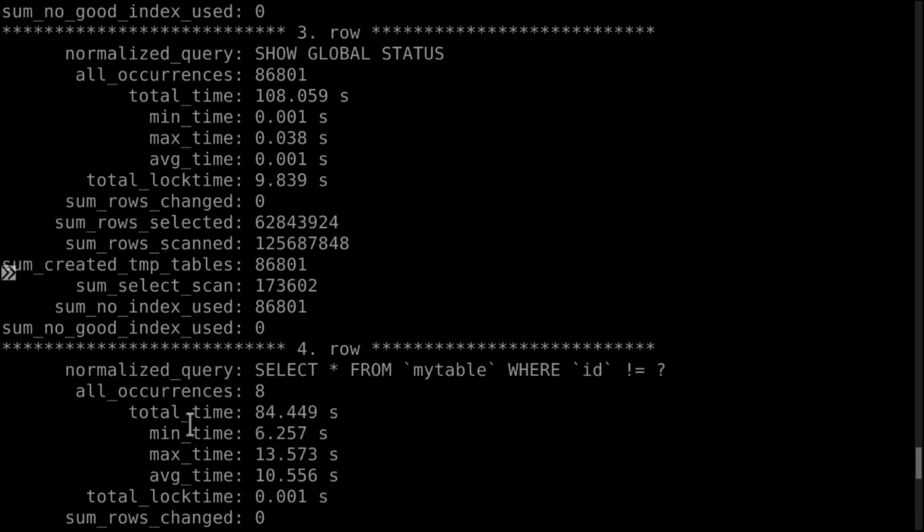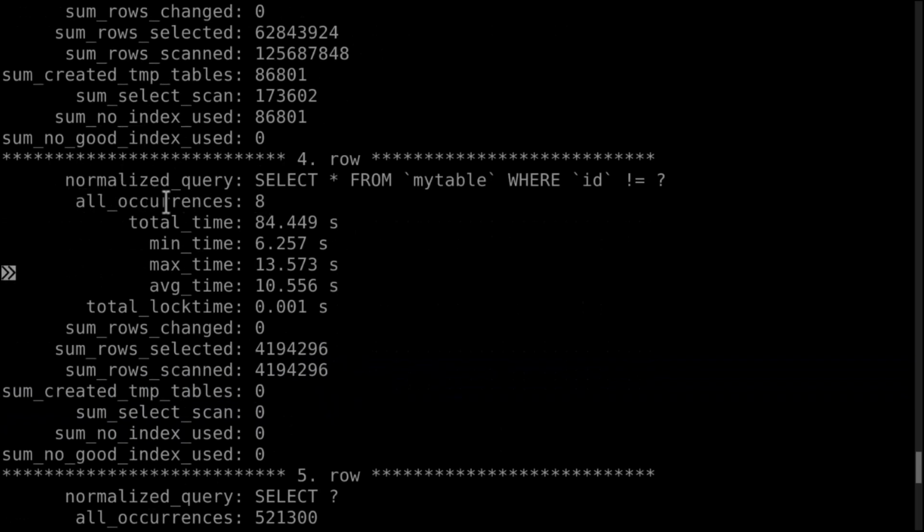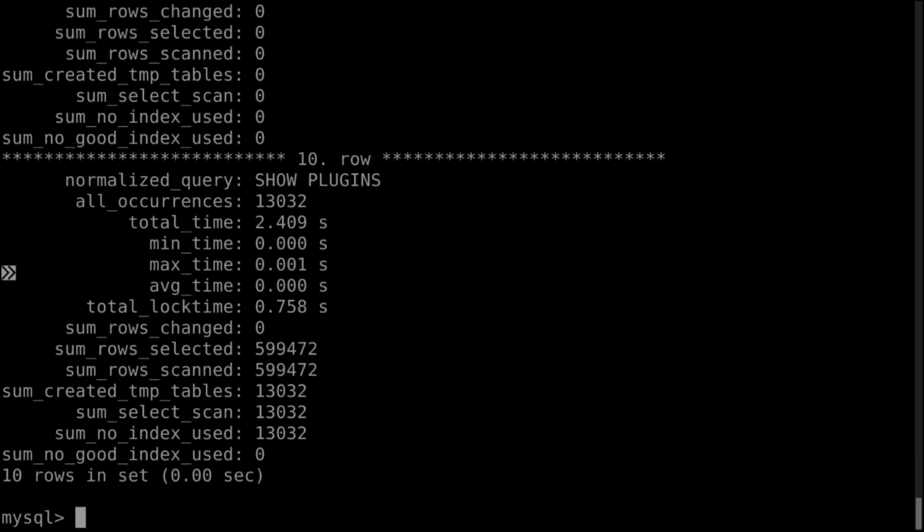Here you can see select star from my table where id is not equal to some value. There are 8 occurrences of this type of query, then how much total time, then rows. All those details get logged, and we can easily find out the rows selected, scanned, and total time, mean time, max time. So all these values can be gathered from the query we used recently.